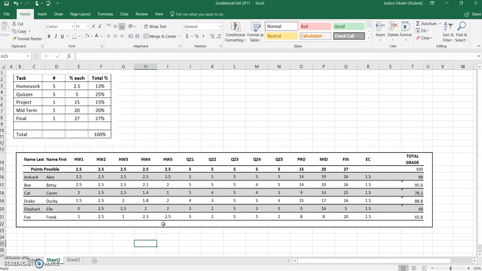Hello, this is Justice, and today I'm going to show you this nifty little trick that I just learned on Excel to create some different colorings in your students' gradebook.